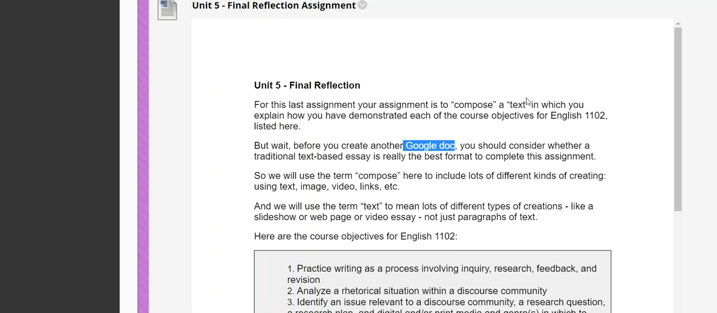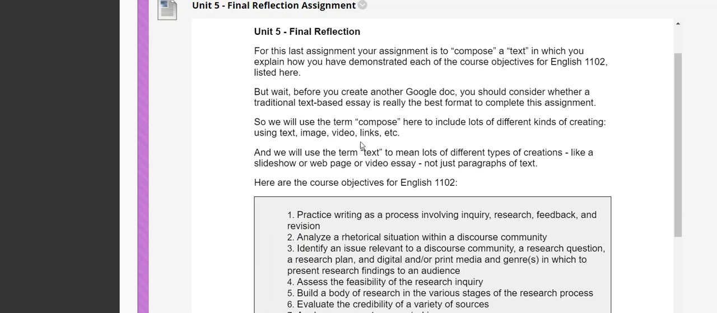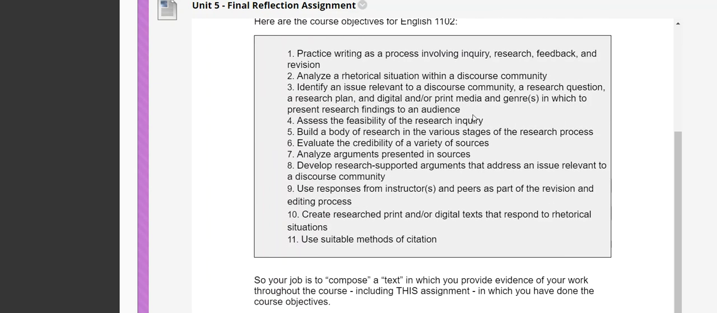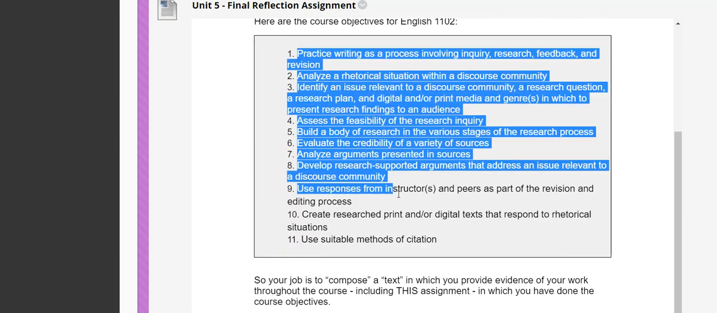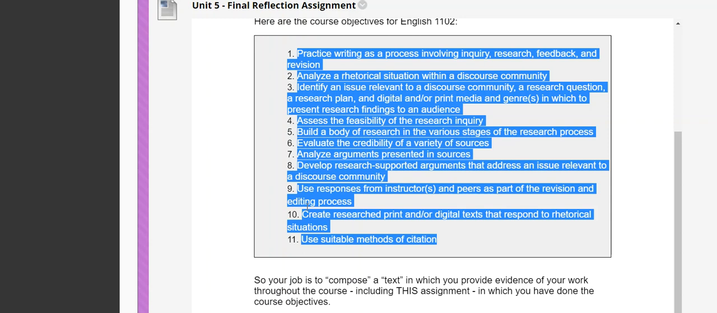So what you're going to do in this text that you create, again, not necessarily just a Google Doc, it could be some other thing that you think is going to be more effective for this particular assignment, is you are going to revisit all of the various course objectives, and there's quite a few of them, but for a lot of them, you'll be able to come up with examples from your work almost immediately. It's not going to take a whole bunch of brain work to do this.